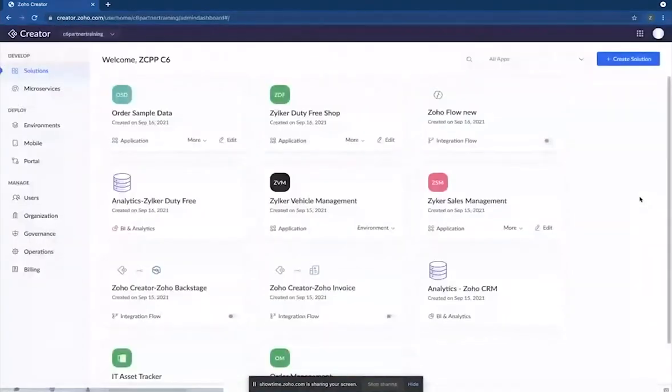We have a new loading animation, a nice animation that's been added. And once you log in, you land in the admin dashboard of the new version of Zoho Creator, the Creator 6 version. And the Creator 6 version is a little more organized based on the different solutions and options that have been included in this version.